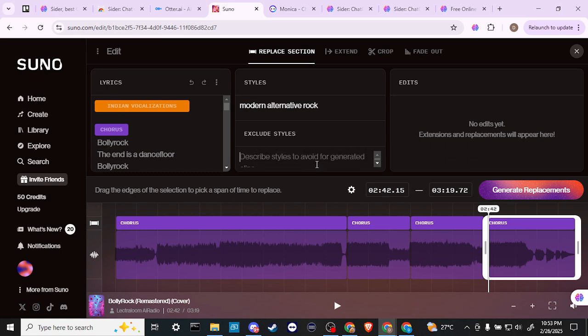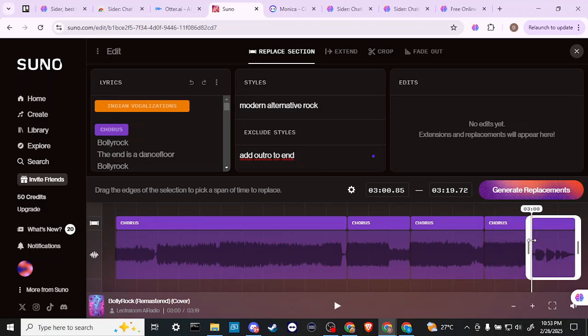I think we're going to want to add here, we could just do something like outro, or we could even say add outro to end, something like that. And then we can click generate replacements, and that will generate this specific section of the song. Now, we might want to tighten that up a bit just to this part right here. But that's essentially it.